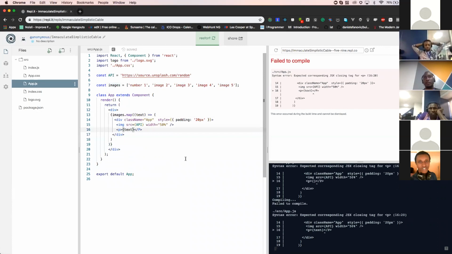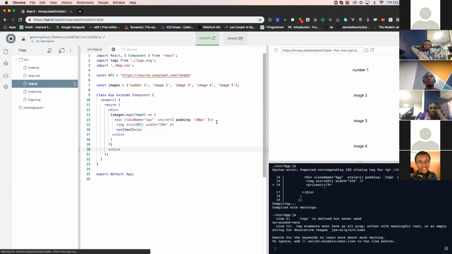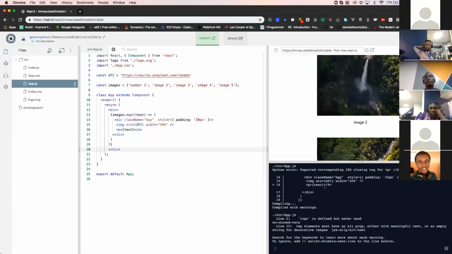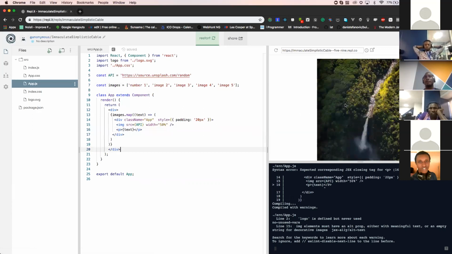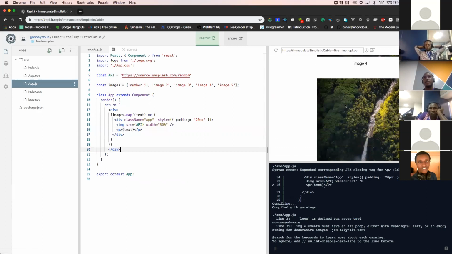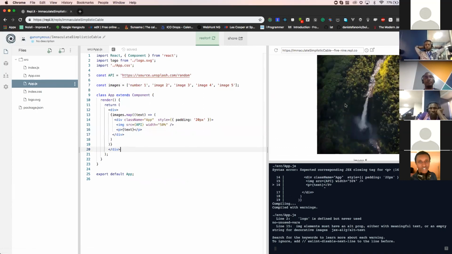If I miss something, what is wrong? Oh, the closing P tag must be a lowercase p. Ta-da! So we have our text in there now, right?